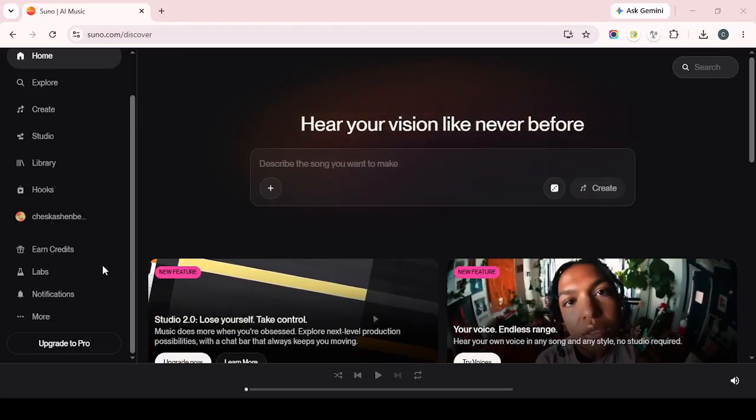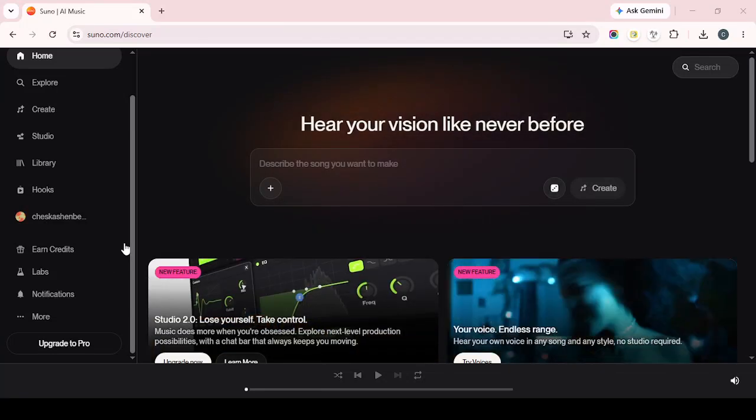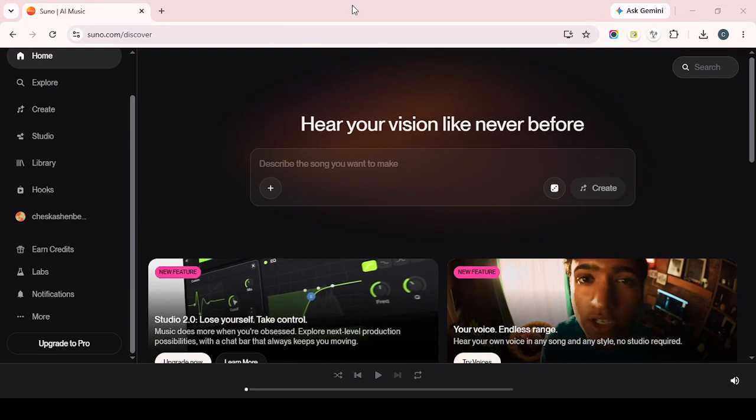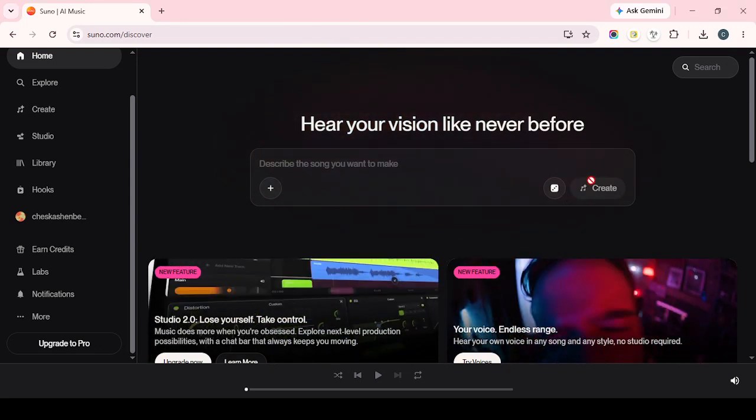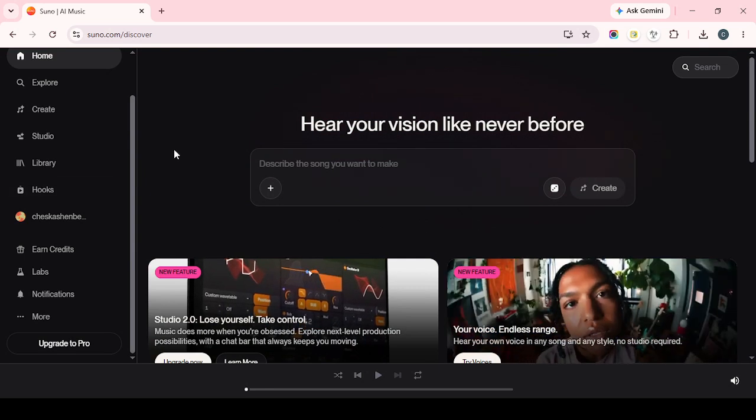In today's video, I'm going to teach you how to create AI-generated song clips. To get started, head over to the Create section of the platform. This is the main area where you'll begin generating your music, and it's where the course setup happens.